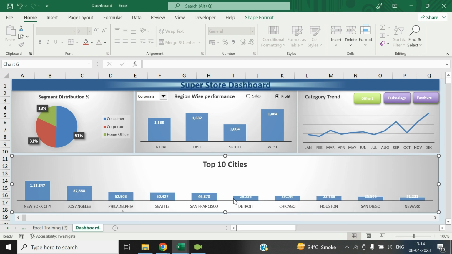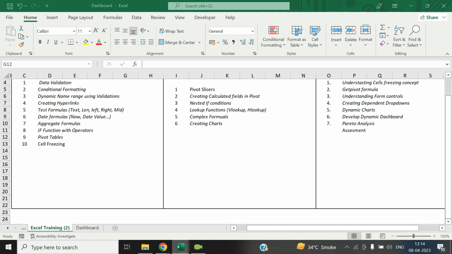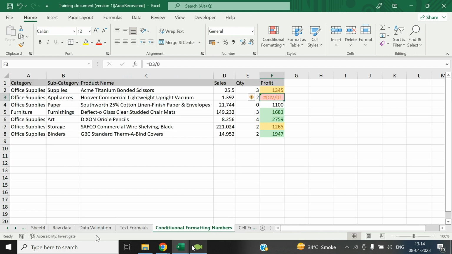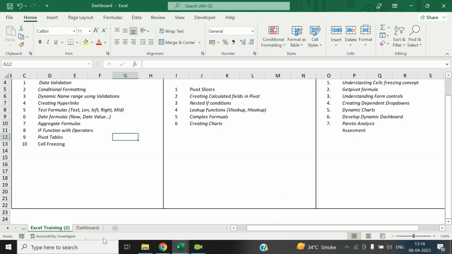All the topics that we are learning are, as I said, to develop the mindset. We are going to cover this dashboard once we cover all the basic topics.